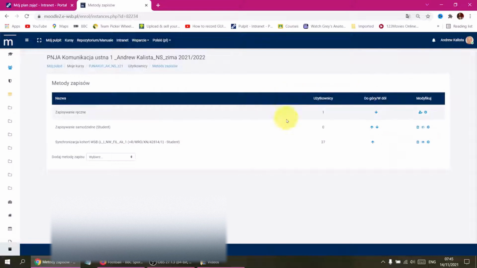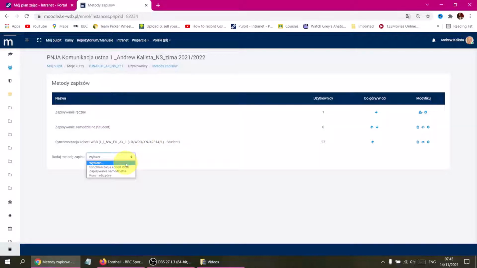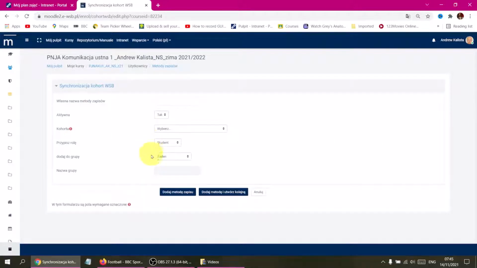And here you can see I've added one group already. You'll need to name them. You need to synchronize with the cohort WSB. And here you will need to give them a new name. So a new group. So you can see I've already made group 5. So now I'm going to make group 1.